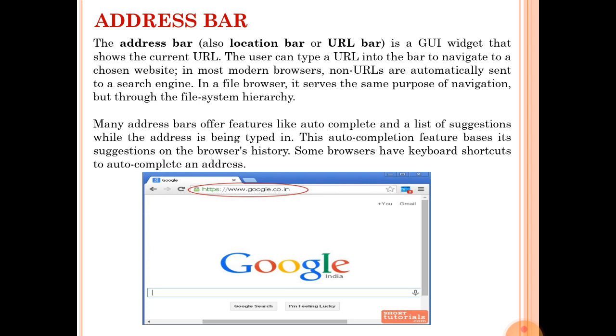So the address bar is a GUI that shows the current URL. Current URL means the current website, the website you have opened. The current website address will be shown on the address bar.